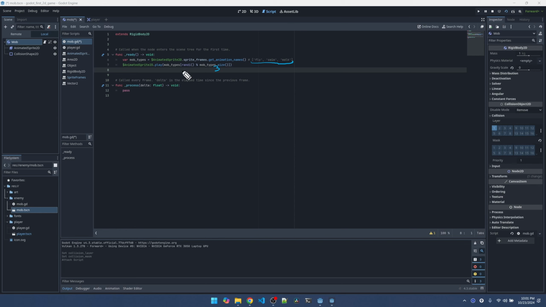So let me give an example. Let's say we get a random integer of 100, and then mod 3. Going back to elementary school math, 100 divided by 3 is 33 with a remainder of 1. 100 mod 3 is the remainder, and then we're using the remainder to index into the mob types, which is zero-indexed: 0, 1 and 2. And in this example, swim is the random animation that gets played.